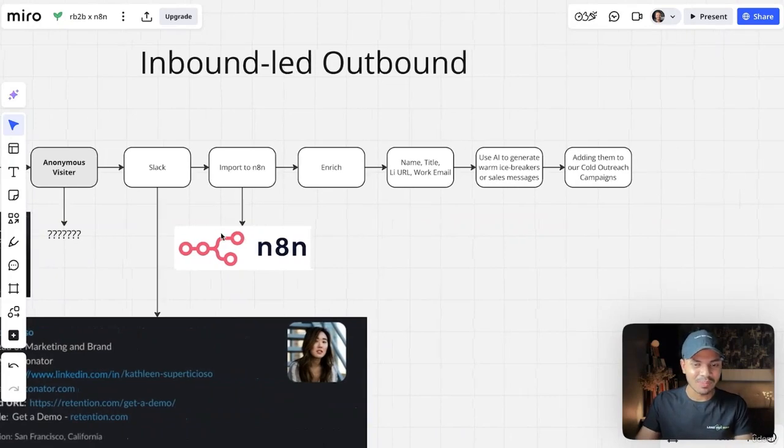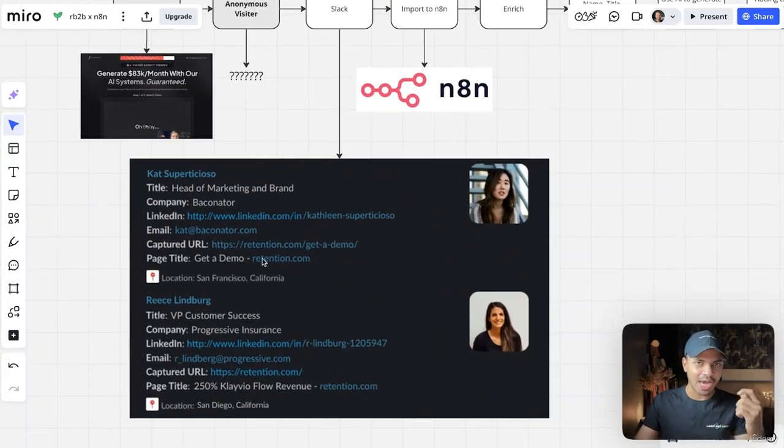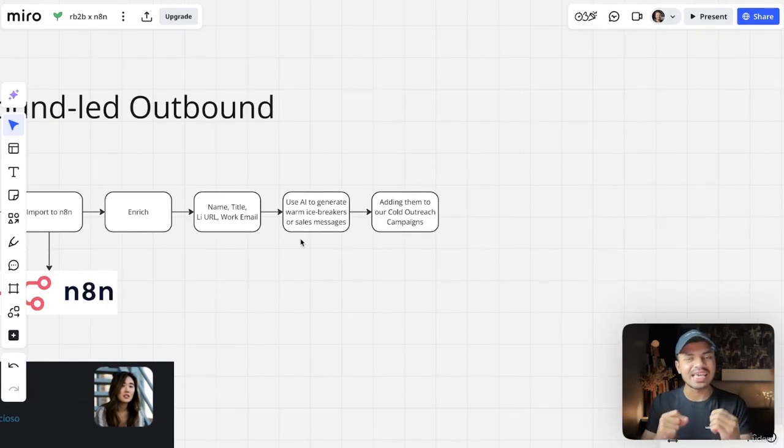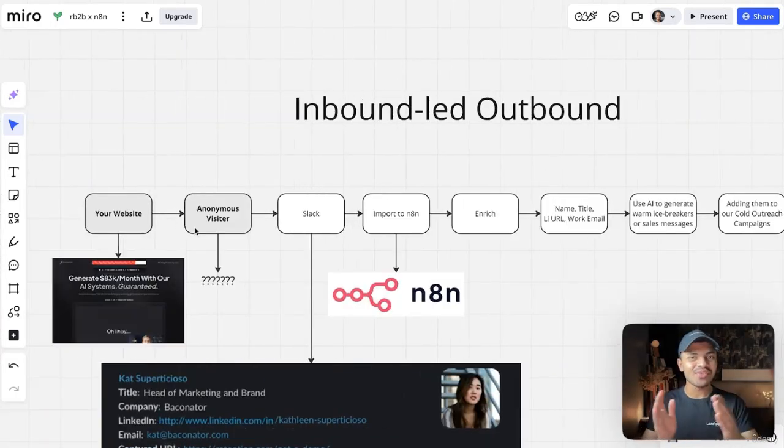Awesome, so we will import this data that we will get from RB2B inside our Slack channel to N8N. After that, we will enrich that prospect, for example, their name, title, LinkedIn URL, work email, and we will use an AI agent to hyper-personalize our email copies. After that, we will automatically add them to our outreach campaign. For example, our email campaign, or if you want to add them to a LinkedIn account, you can do that as well. So that's the flow of our entire workflow.